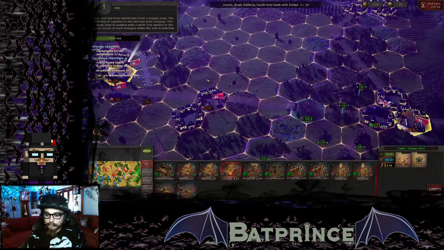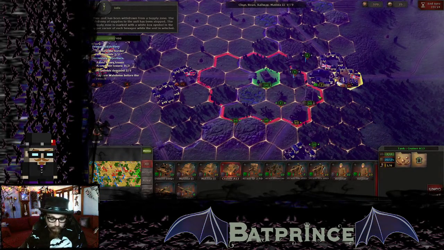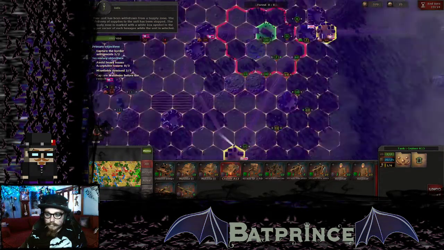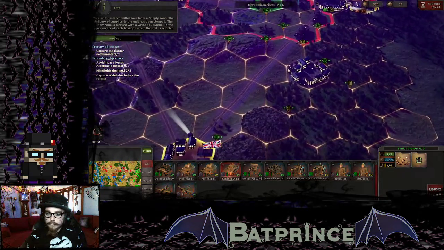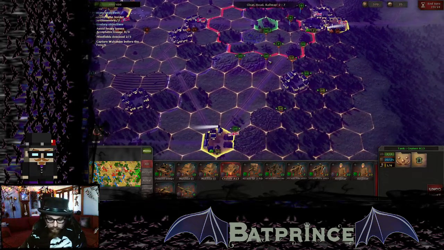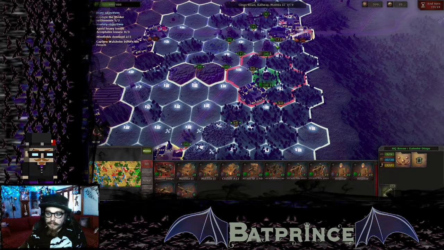Your unit has been withdrawn from a supply zone. The delivery of supplies to the unit has been stopped. The supply zone is marked with a white box symbol in the upper corner of each hexagon while the unit is selected. What? Tank ready for action. Did I do it badly? Where to go? Oh.